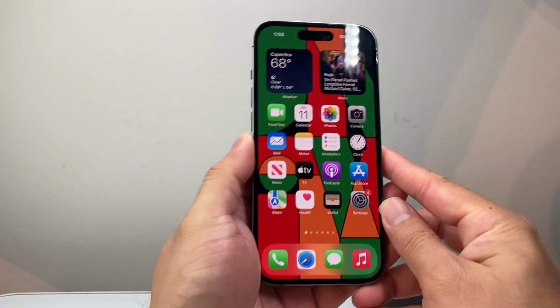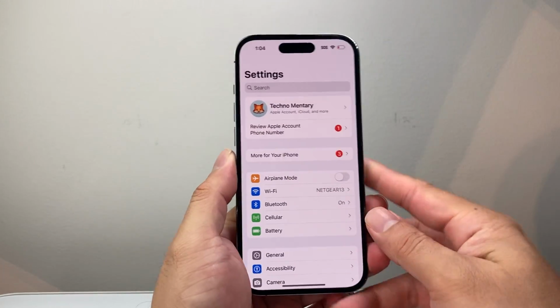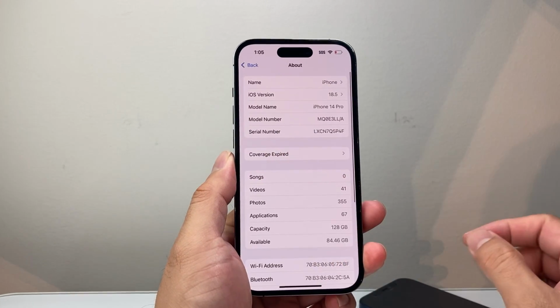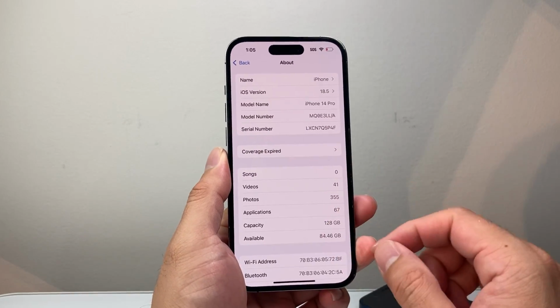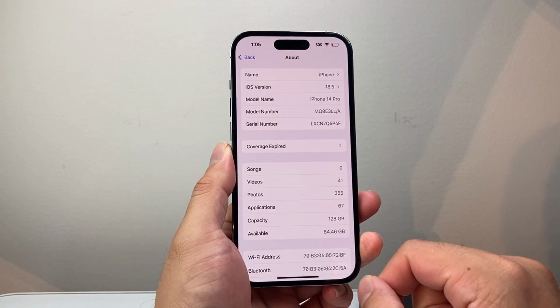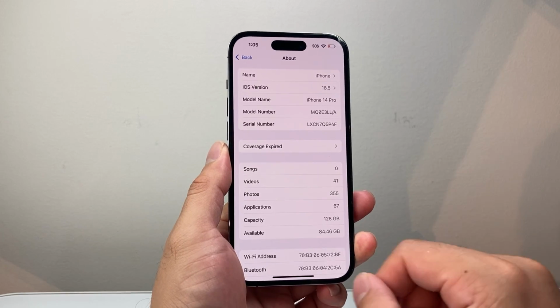Now, if you have an eSIM card, we're going to move on to the next thing. What you're going to do is go into your settings and then go to General and click on About. Right here, we're going to wait a little bit to see if there's a pop-up message that says Carrier Update Available. If there is, you're going to click on Update. Now, if there isn't, we're going to move on to the next thing.